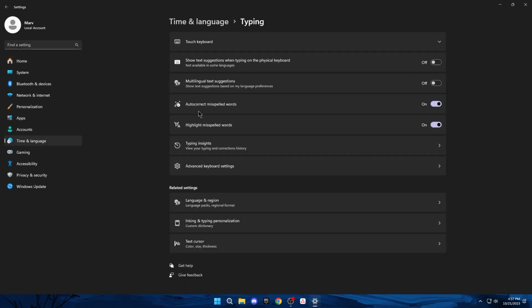For most users, I recommend turning on the following options: Show text suggestions when typing on the physical keyboard, Autocorrect misspelled words, and Highlight misspelled words. Enabling these options can improve your typing experience and help you avoid spelling mistakes.